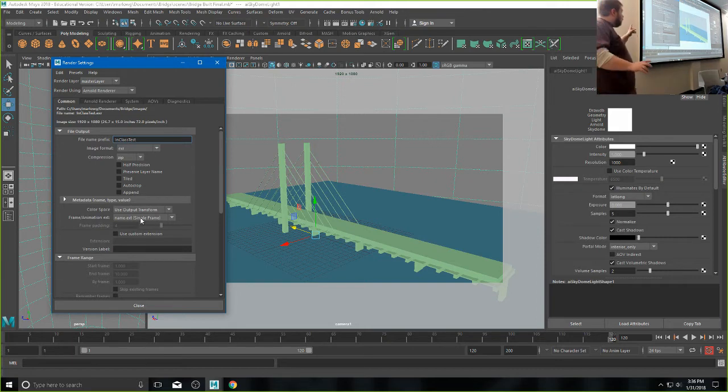So what this is saying is, when we render out these images, it's going to name them in a certain way. And how we want it to name them is the name of the file, a number, and that number is going to be your frame number, and then the extension, .jpeg, .exr, .png, whatever. Right now it's just set to name extension. There's no number in there, so it doesn't know that we want to render more than one image, right?